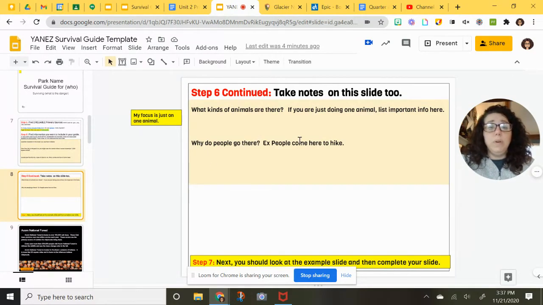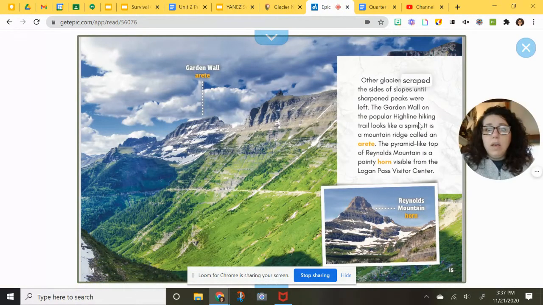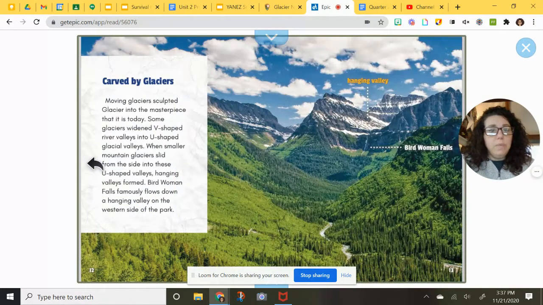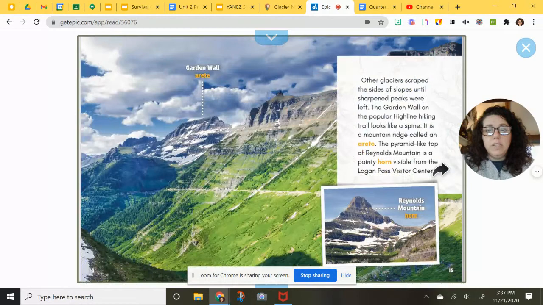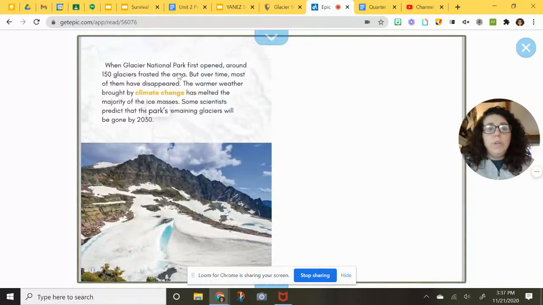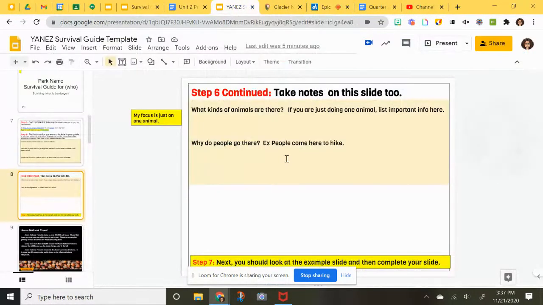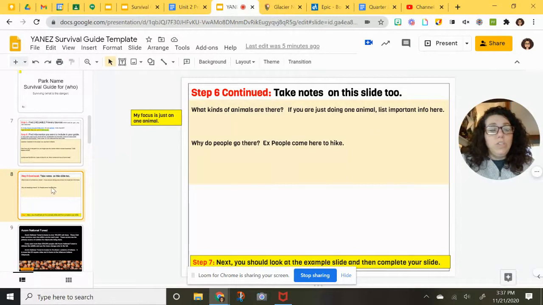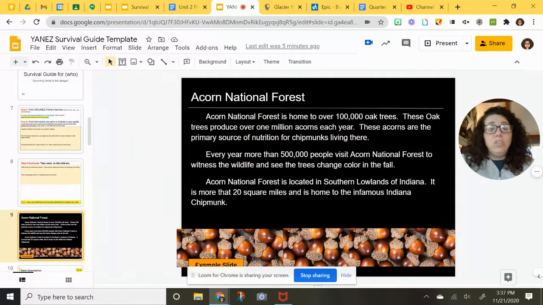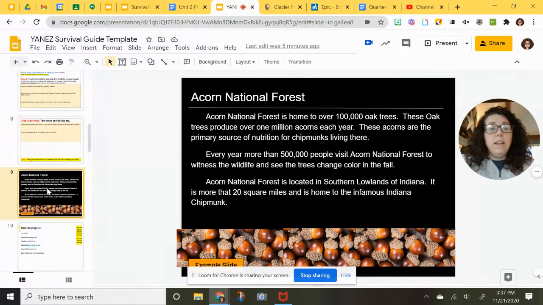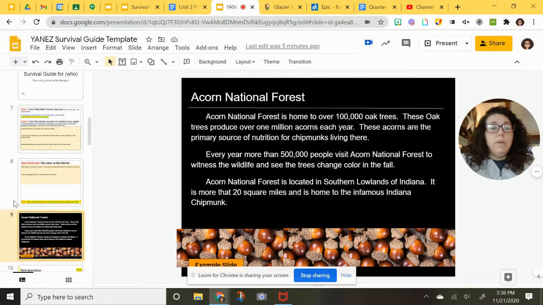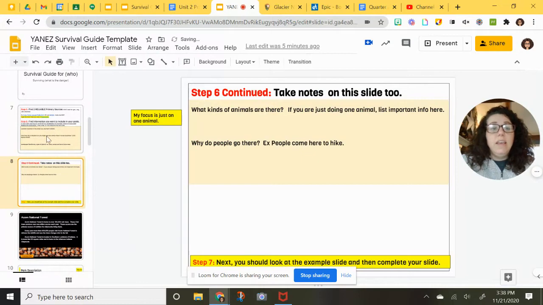And then the other one is, why do people go there? I think I just saw in that last one that it was talking about why people go there to see something. Okay, so you're really just going to want to find out all this information. And let me go back to my slide. Once you get that done, you're going to start your slide. You're going to look at slide 9, and then you're going to create slide 10. However, for this video, we are only talking about researching slides 7 and 8, how to do it.